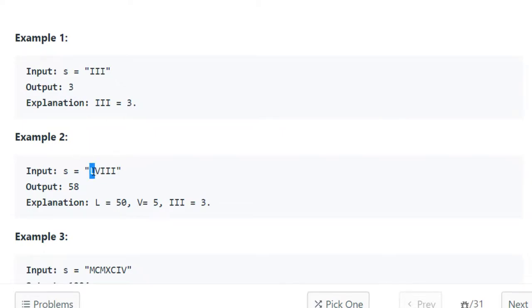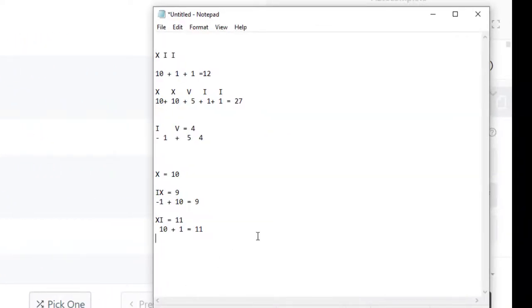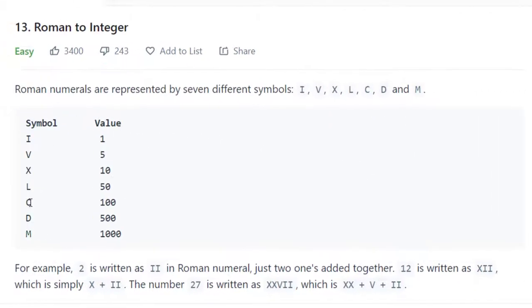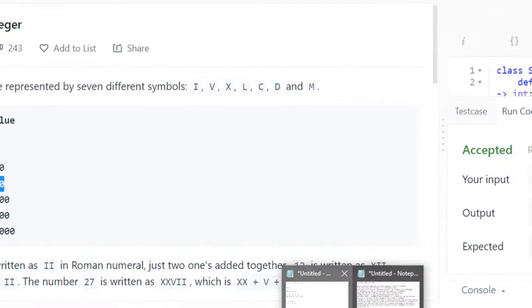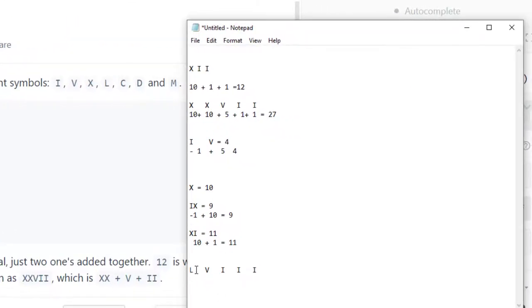After that we have this string right here in which we have L, V, I, and I. So I'll just open up my notepad again and we'll give it a try. We have L, V, I, right? So here we will see what is the value of L. It is 50. Now we know that the value of L is 50, the value of V is 5, and I is 1.